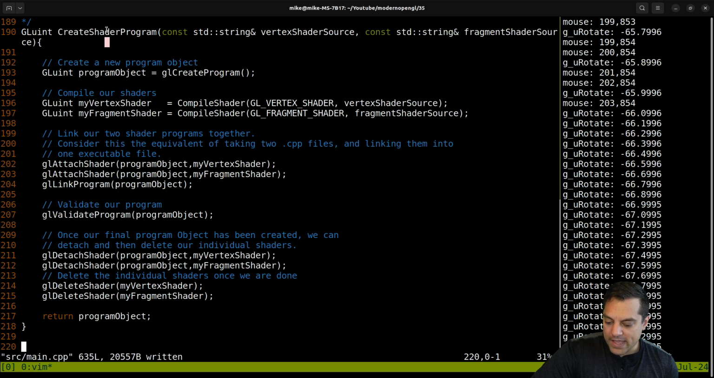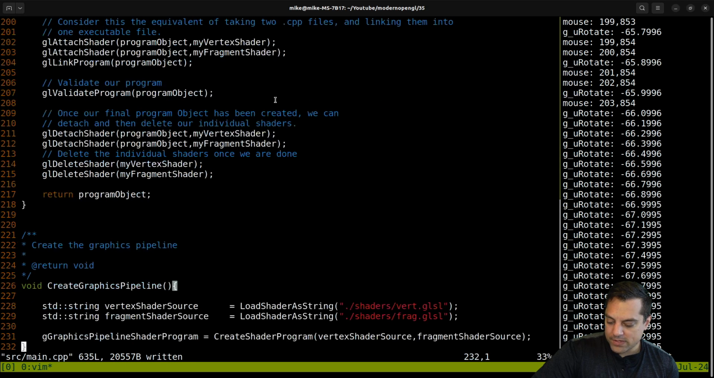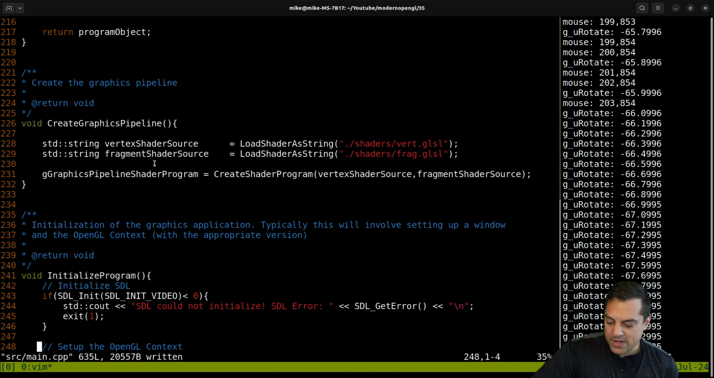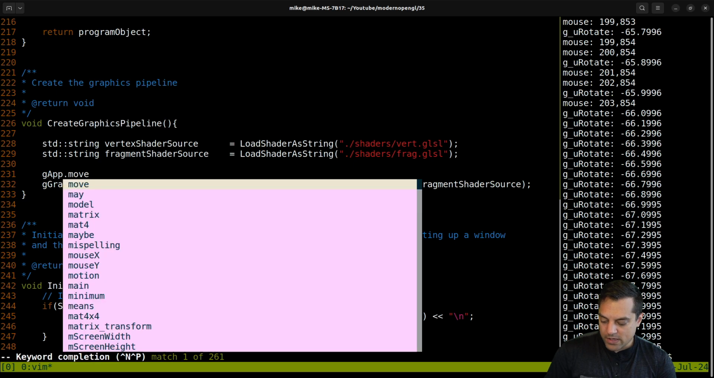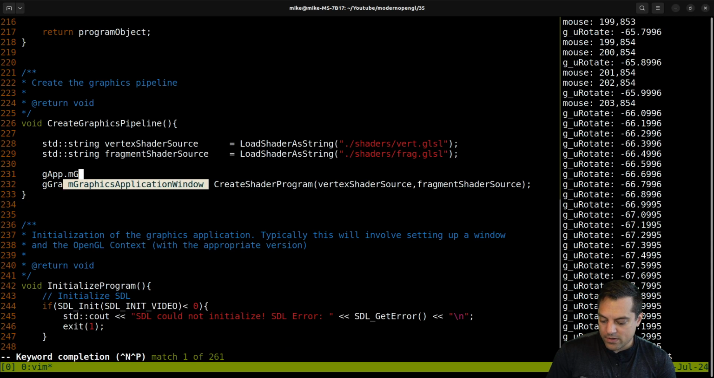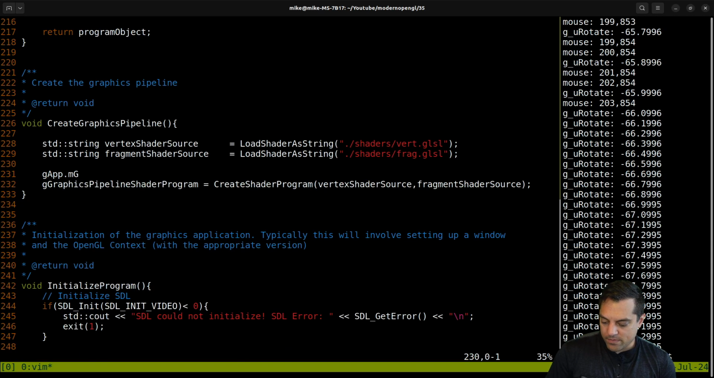So let's go ahead and start thinking a little bit here about our program here. So let's see what changes we need to make here. So instead of having our G graphics pipeline, what do we have? We should have gapp.m, and that should be graphics, let's see, pipeline shader program here. That should be our global here. Let's see, something like that.